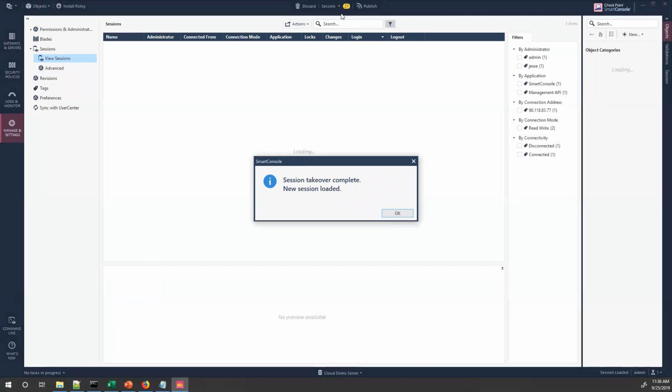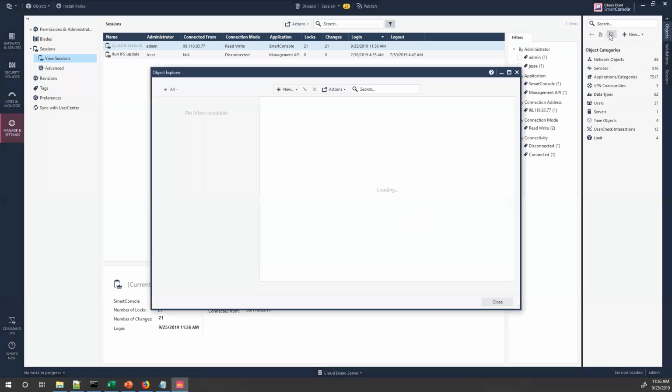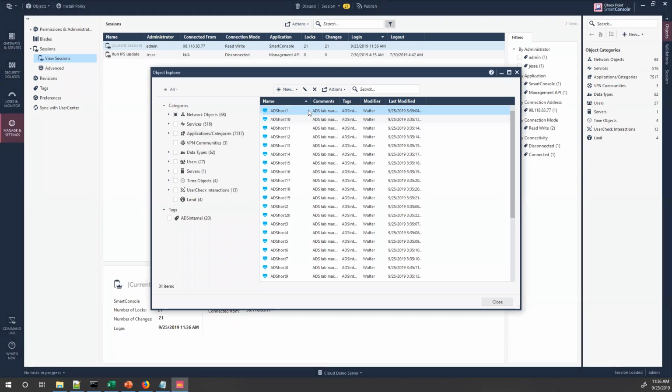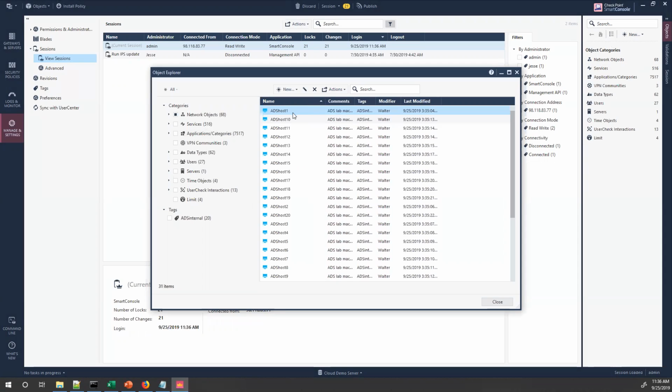But now you can see my session counter at the top shows I have 21 unpublished changes. If I go open up my objects and go looking for my hosts, you can see all those ADS host objects were imported. They're all here. I could now publish this, and those would all become available objects, and other administrators could see them. I could start using them in policy.